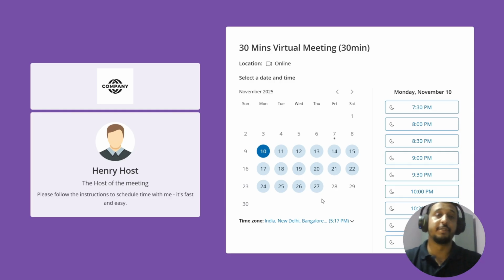So whenever you come across a no times available screen, do check your calendar, do check the time slot settings, that is the booking settings, and check if there is a calendar connection error.